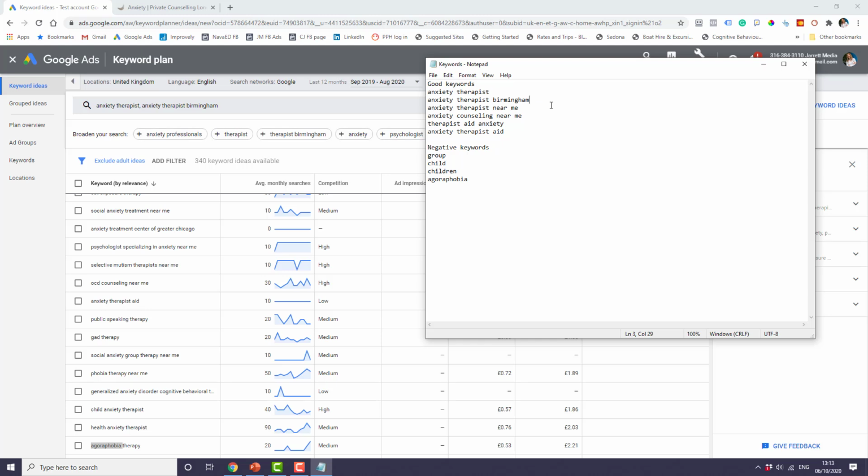The important thing is that you've got a good list of keywords. It might be that you've got 10, might be that you've got 50. However many keywords you've got, that's fantastic. That's what we're going to be using for the setup stage that we're going to be coming on to shortly.